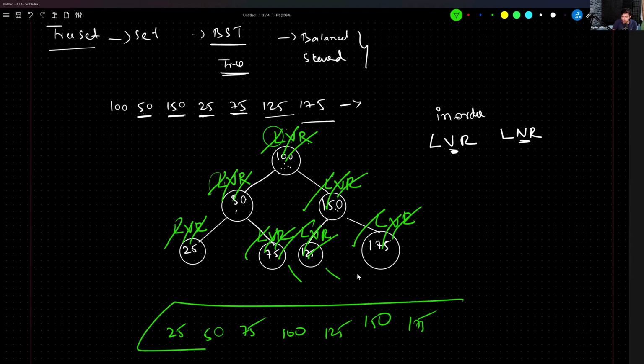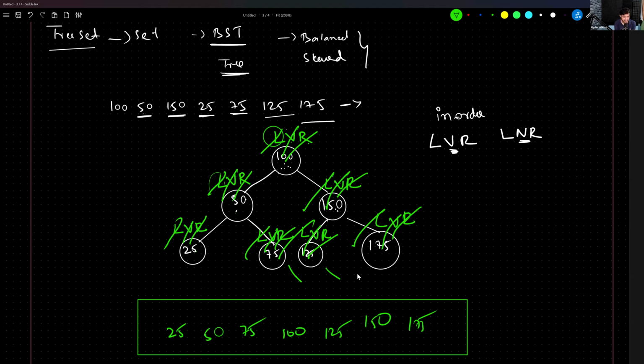Is the data in the form of sorted order? Are you all understanding? Have you understood how the traversing is happening, guys? In-order traversal means what?